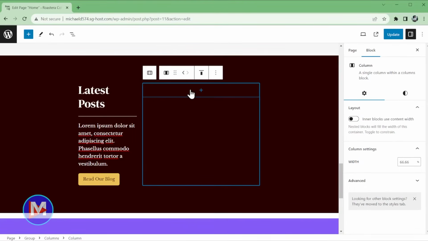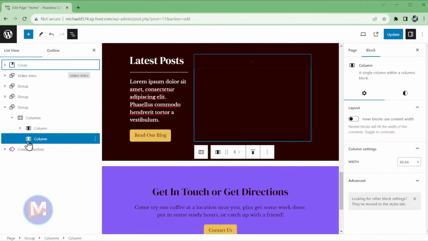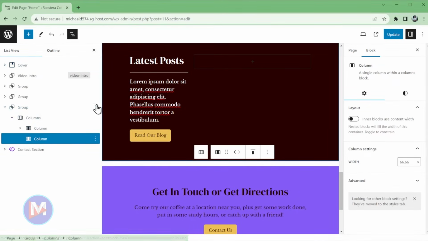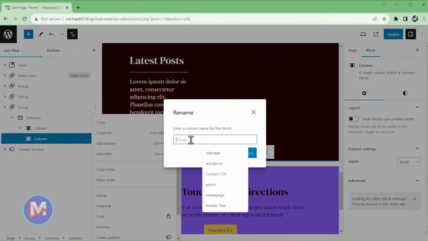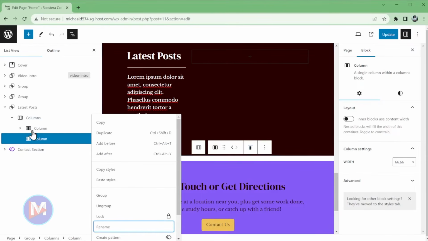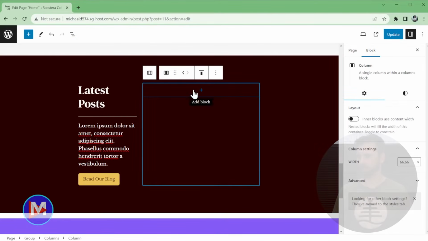So you can click on here, and it should display the block. If it doesn't, come over here to your list view, and you can click on that right side column right here. And of course, by the way, you can rename this. So come down here to rename, and we'll name this latest posts, just to stay a little bit more organized. So select that right column.